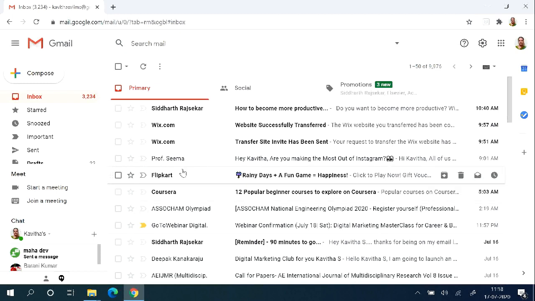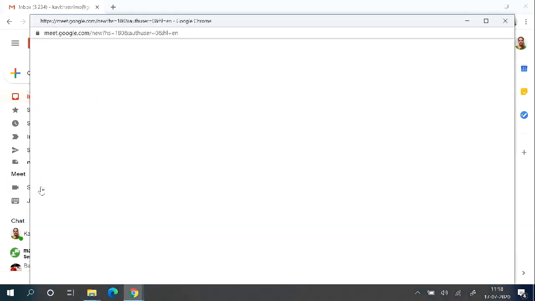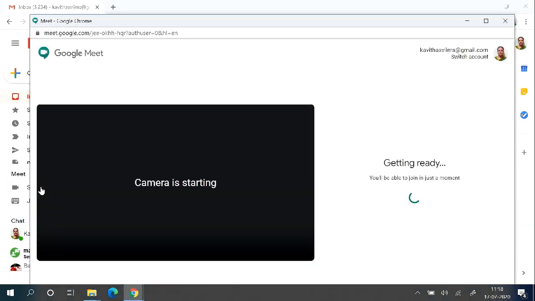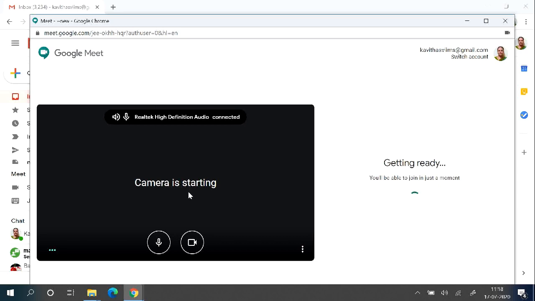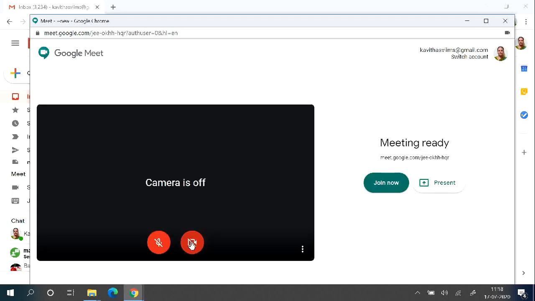If you go to your Gmail account, on the left side you have the option for starting a meeting and joining a meeting, because your Google Meet is integrated with your Gmail account. Just click on start a meeting. For starting a new meeting, automatically the camera and the mic will start. You can just click to stop them if you don't want them.